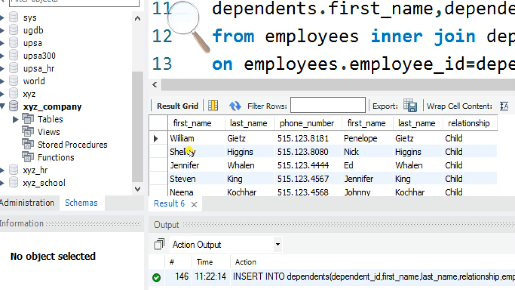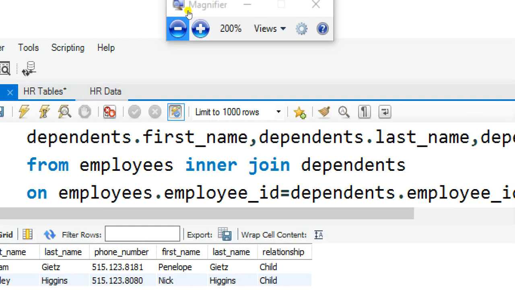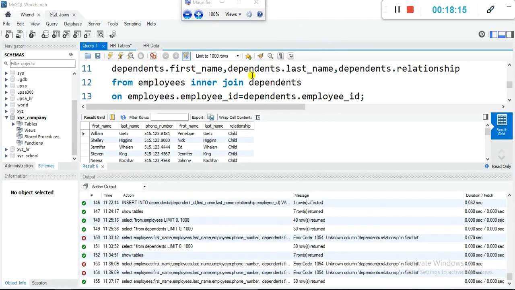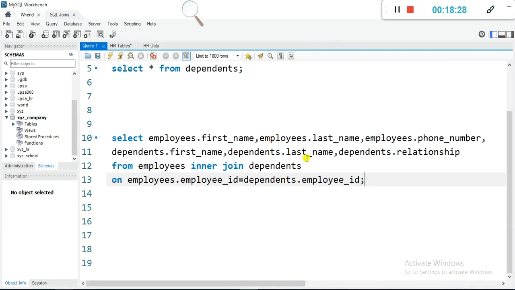So we will need to do better than this. So we have to add an alias so that we can specifically indicate that the first name is the employee's first name, and then this first name is dependent first name. So let's do that. So let me take down the magnifier, and then we can fix the ambiguity problem. So let me close the table for more space, and then we can turn off the output as well.